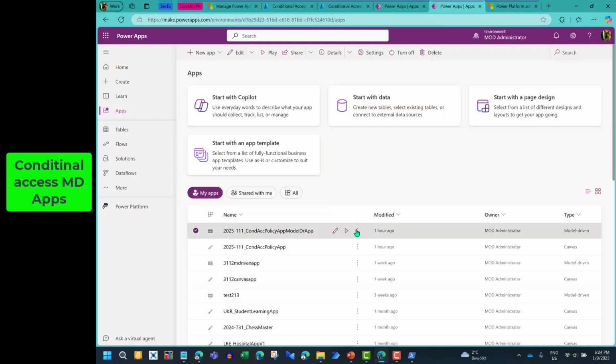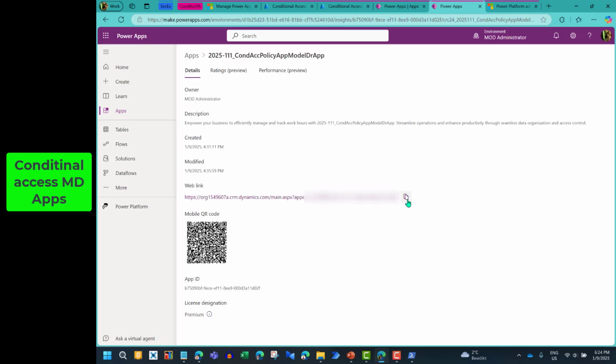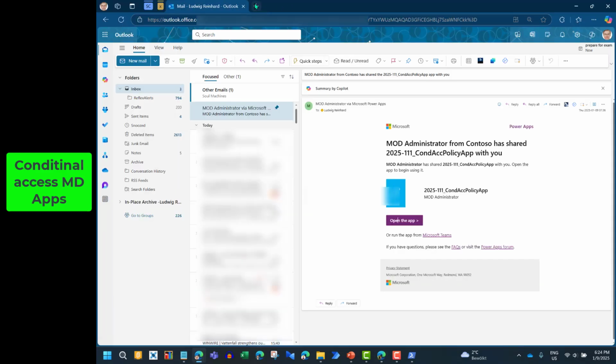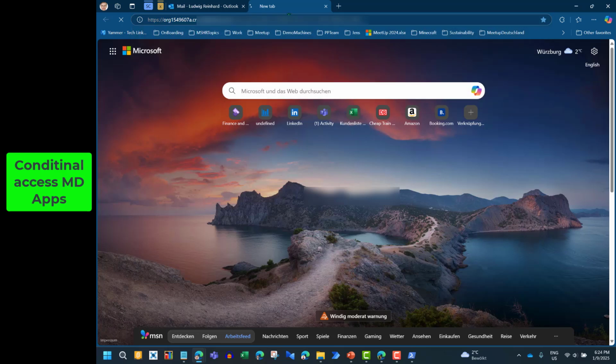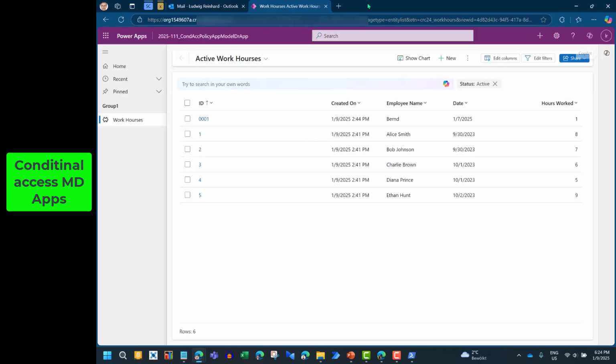So I'm here in this app. I click on the details, and then I just try to open this one in my environment, and then if there's no mistake, it should open. Why is that? Well, of course, we did not set any conditional access policy for this kind of app.